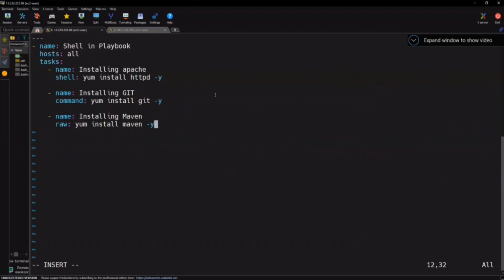So out of these, which one is better to use? Give me your thoughts online. Use command. It is safer, right? Command is the one you use in real time. But do you think in real time people will follow best practices and use the command module? They just write shell and write yum install whatever they want. But what I suggest, as per industry best practice, is that command is the safer one to use. Which module? Command.